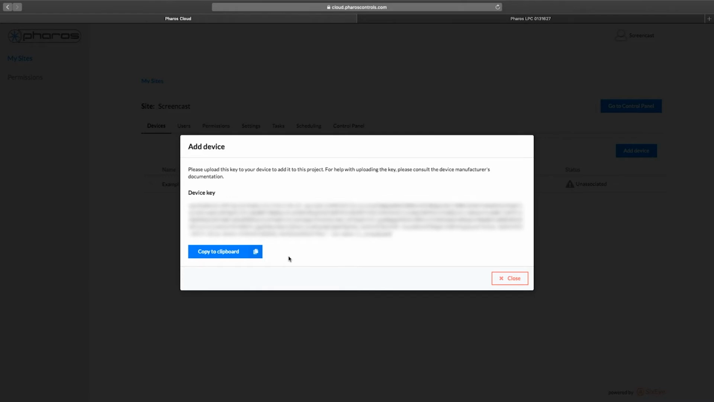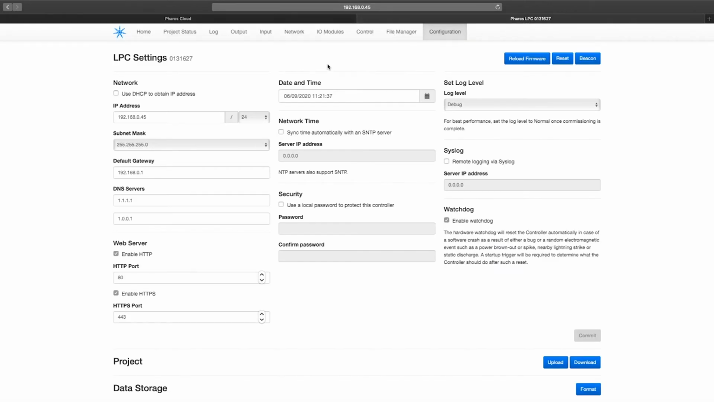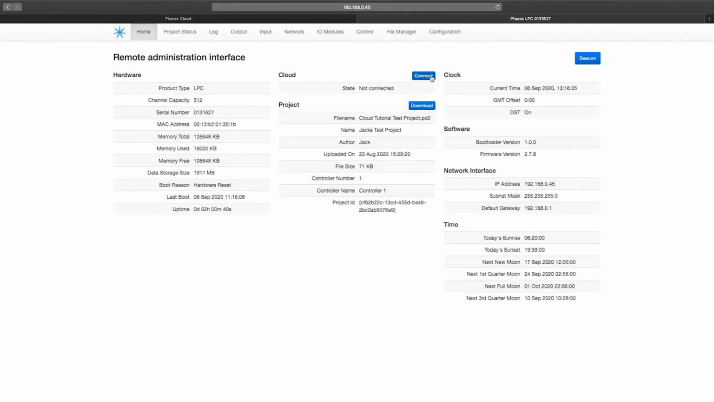A device key will be shown automatically. This key is a set of temporary credentials for the device to connect to cloud and a token to make the association with the logical device. Click to copy it to the clipboard. Return to the controller's built-in web interface and paste the key into the device key box, clicking to set the key as the final step.